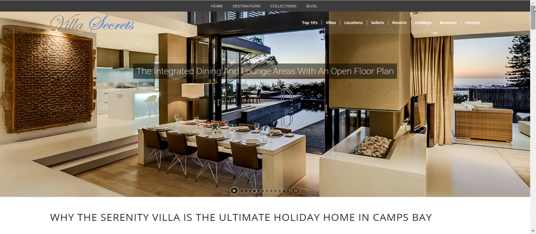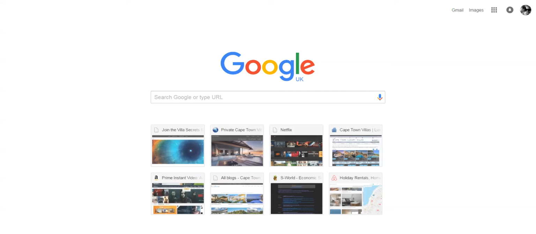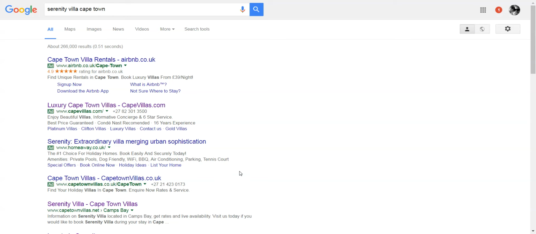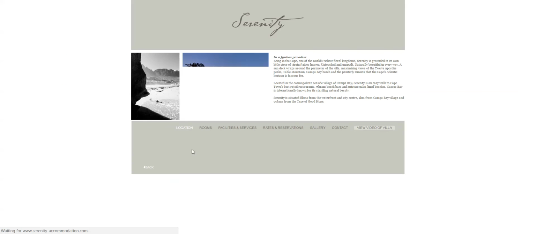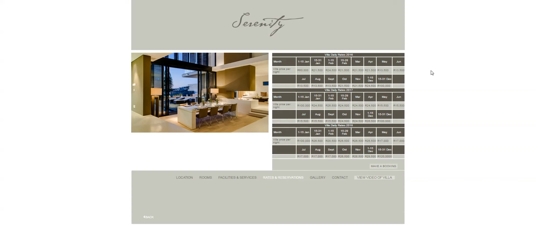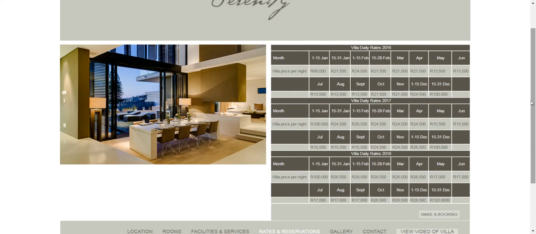Where would that be? Let's look on the web. Serenity Villa, Cape Town. Hope there's some prices on here. Of course, the website doesn't show up anyway. Oh, yes, it does. Rates and reservations. God, that's a lot of different rates.